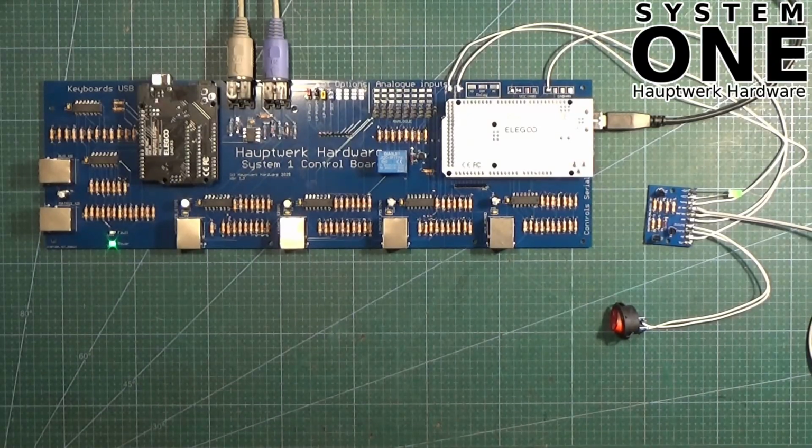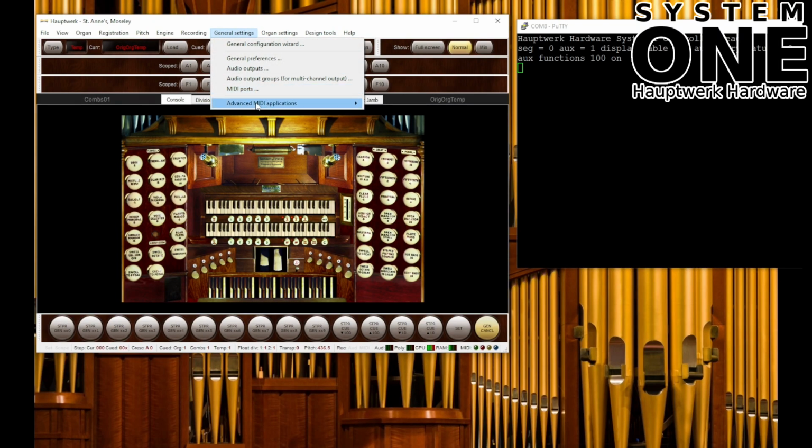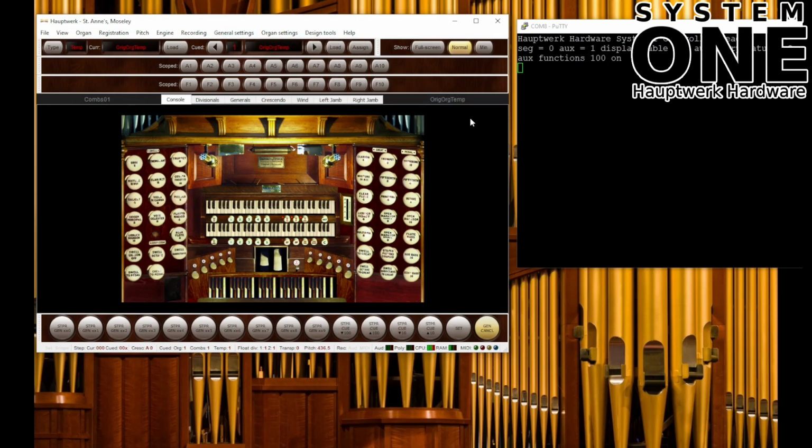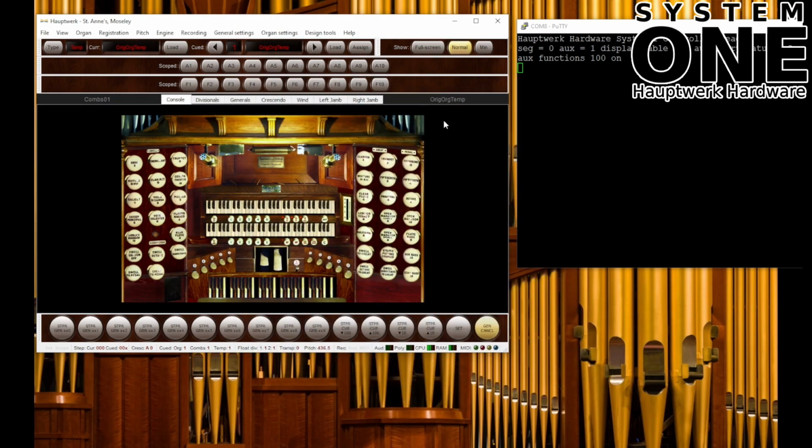And the way you do that, by the way, is that you go to General Settings, Advanced MIDI Applications, and then MIDI key triggers for loading organs and other global functions. And if you click on that, then you've got these options on the side here. So you've got Exit Hauptwerk, which is the one that I've got configured, Shut Computer Down, which I have, and a whole bunch of other things you can do. So that's how that works.